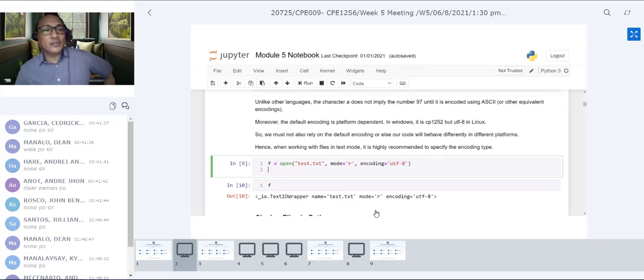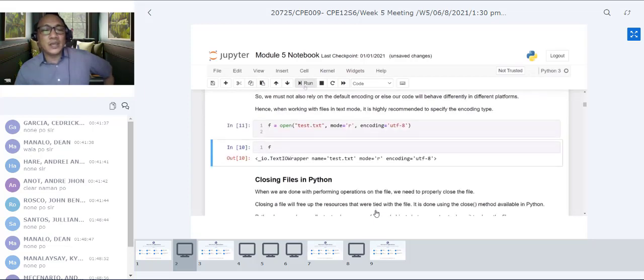So I'm going to run this one as an example. You can see here, if you try to issue the F or the handle, it will say that I am an object and my name is test.txt, my mode is read, and my encoding is UTF-8. Okay, if you open the file, make sure to close your file, no?